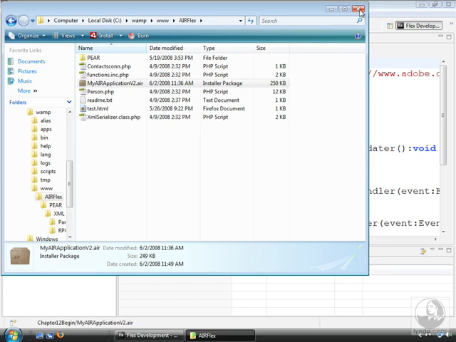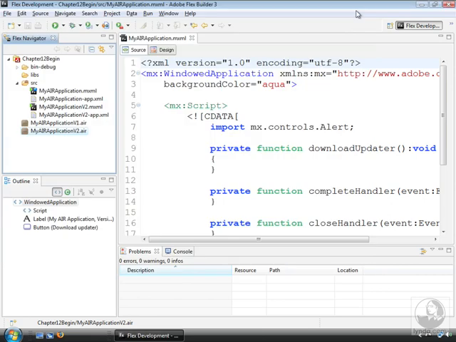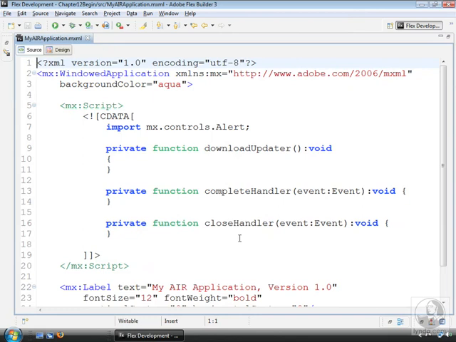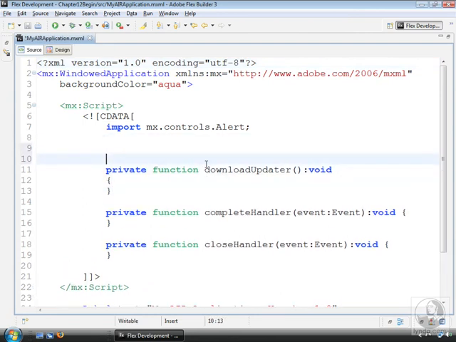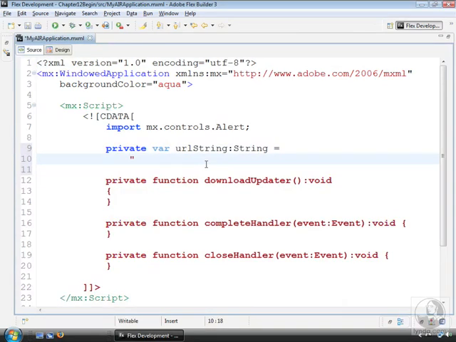Close whatever Windows Explorer or Finder windows you might have open, and return to FlexBuilder. And then open the application file myAirApplication.mxml. This is the version 1 application we're working in. The first step in downloading the installer from a website is to declare a few variables. First, declare a variable named urlString, data typed as a string. This will be the location of the AIR installer as an absolute URL.